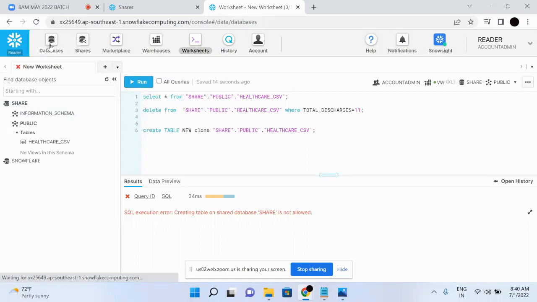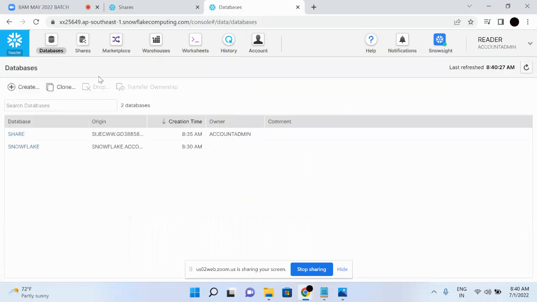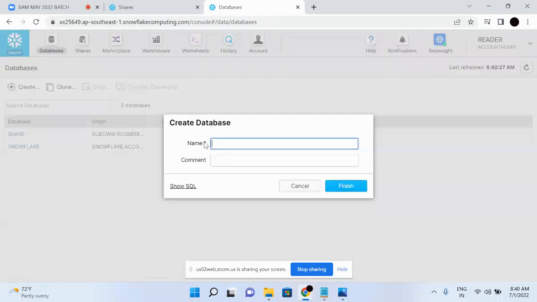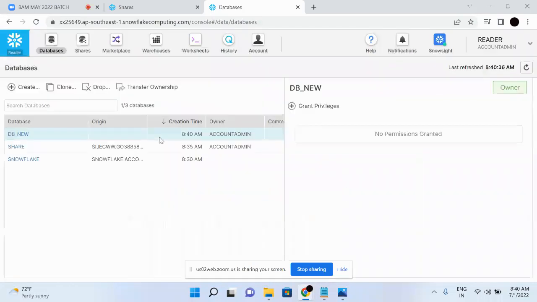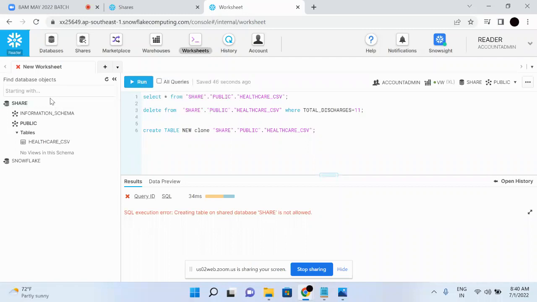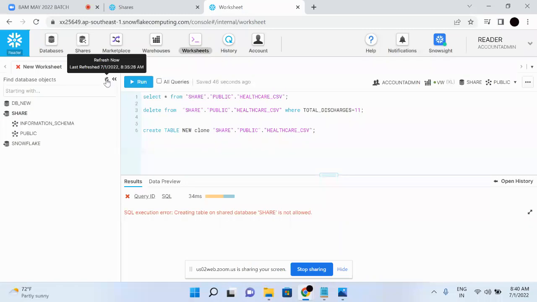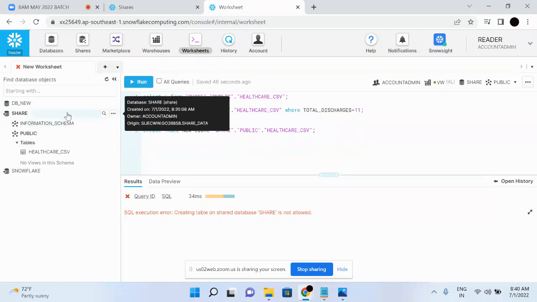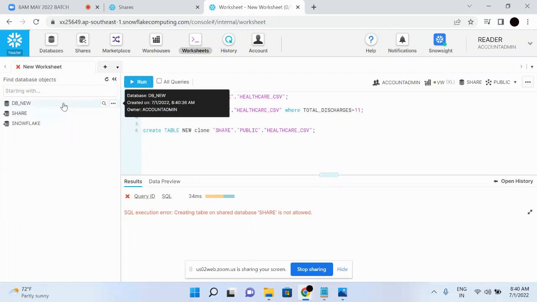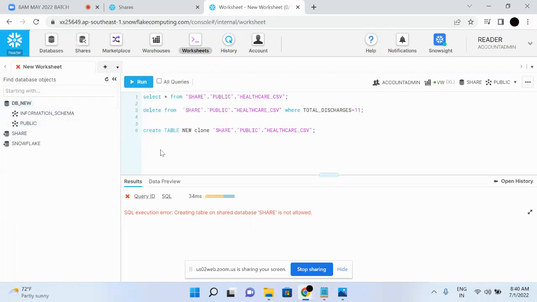Now, for example, this is a completely separate account. You can create a new database, for example, DB new, and then finish it. So this is a new database that they created. We have this reader shared account and this is a new database. If you want to do anything other than the share, you can work with this database. Who is responsible for the billing and everything?